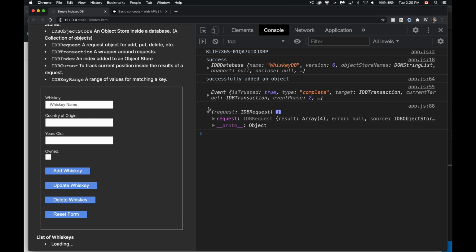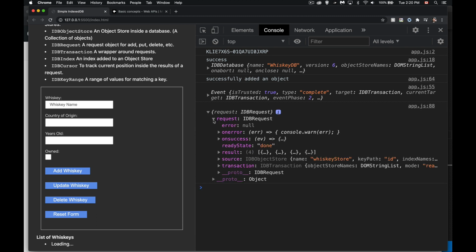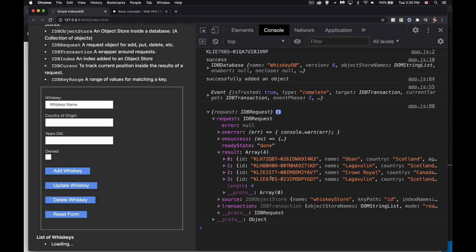That's what came back. And inside of there, if we look, so inside of request, we have a property called result. So our request variable, request.result, this is the array. And you can see there's 4 things here. The length is 4. This is all of our objects. So that's what we're going to loop through to create our new content. So request.result.